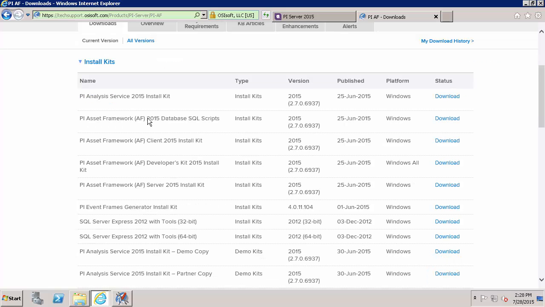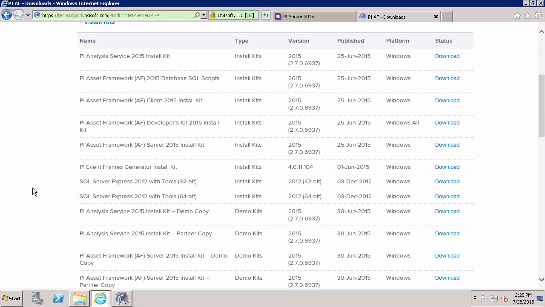If we look under Install Kits, there are two that we need for this upgrade. The first is SQL Server Express 2012 with tools, 64-bit. Next is Pi Asset Framework Server 2015 Install Kit.